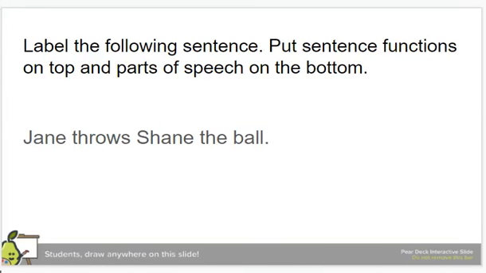Jane throws Shane the ball. Let's start by finding the verb. Okay, Jane throws Shane the ball. Jane threw Shane the ball. If I change the tense, the word that changes is the verb. All right, so throws is our verb.